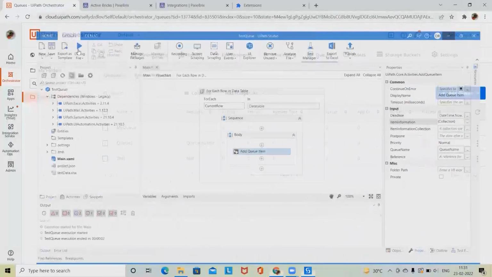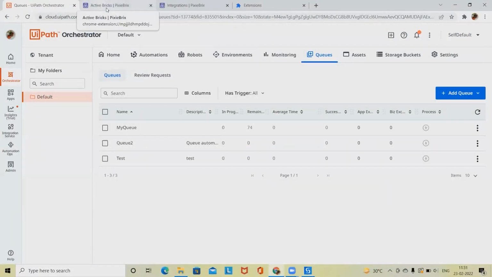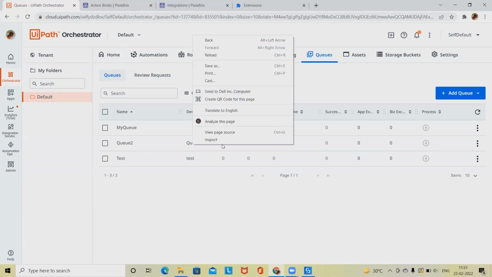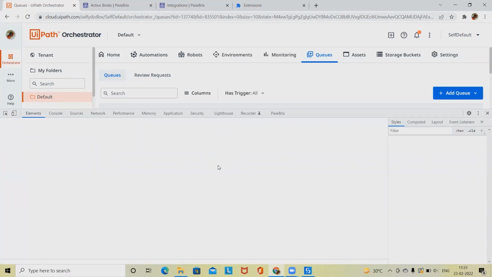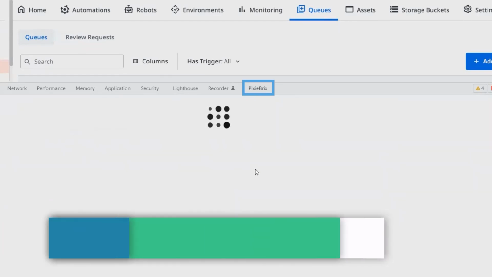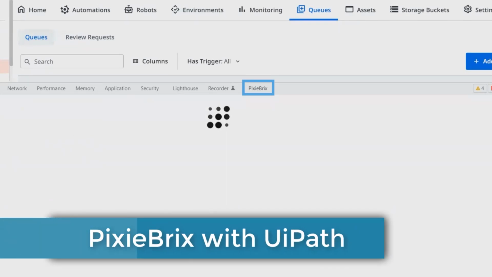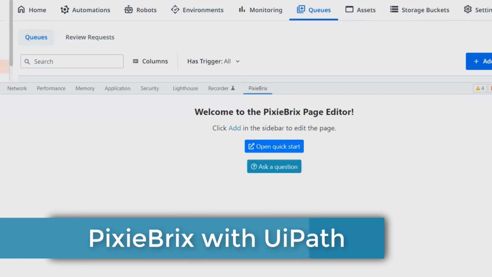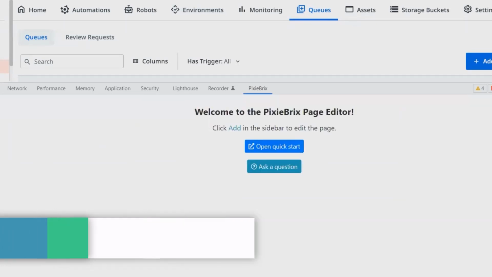Let's do it by using PixieBrix. For activating this or for creating any context in PixieBrix, simply we have to click on Inspect, and from the Inspect, we have to click on PixieBrix, and you will find the context item or the number of items is available here.